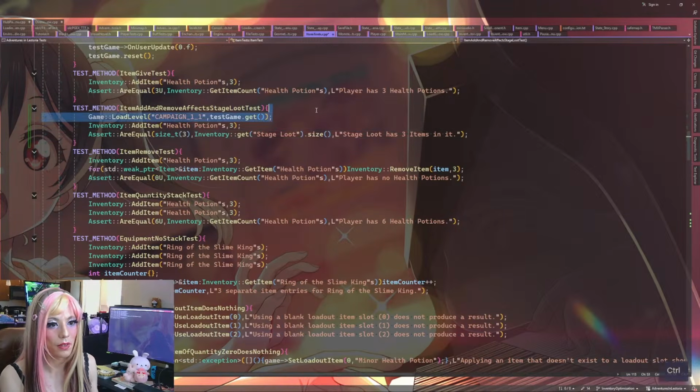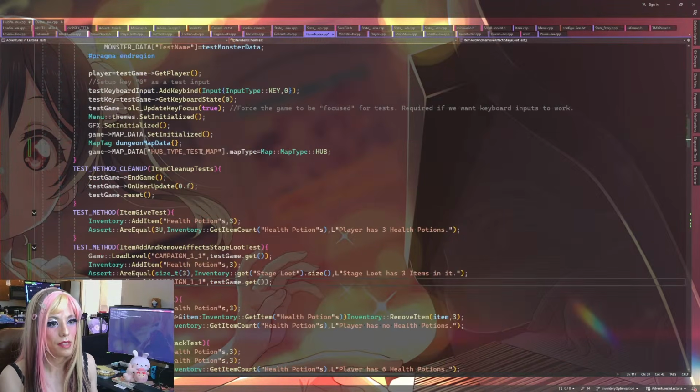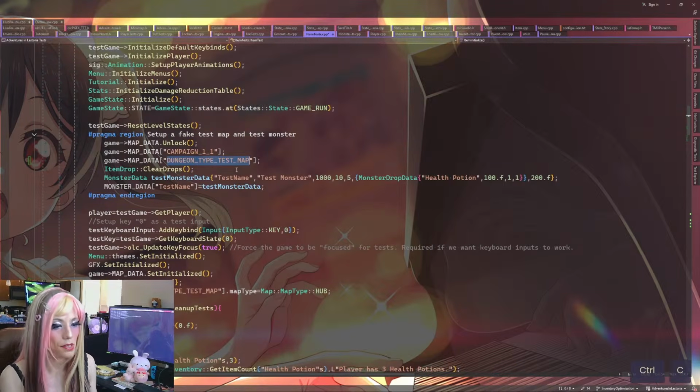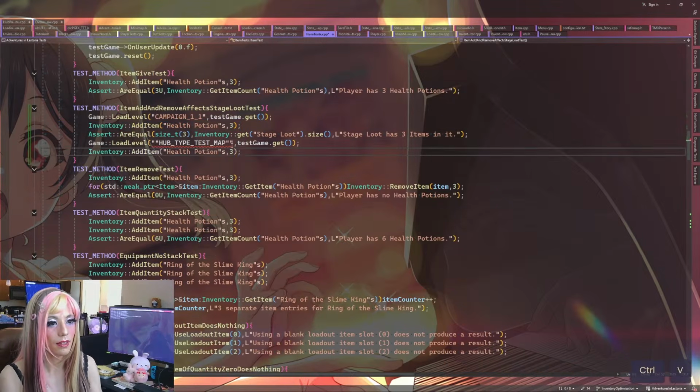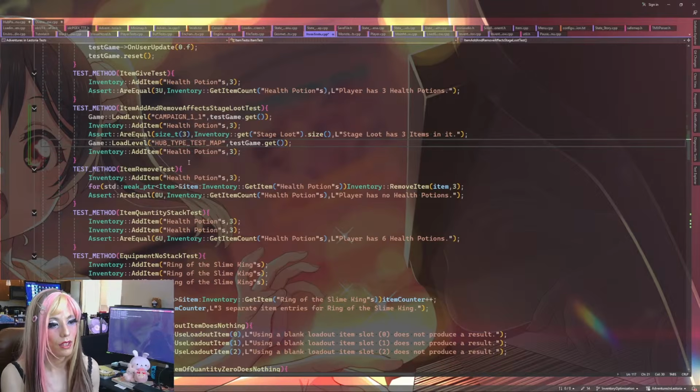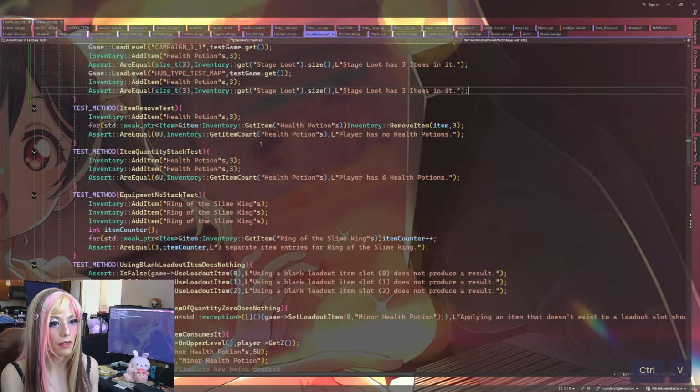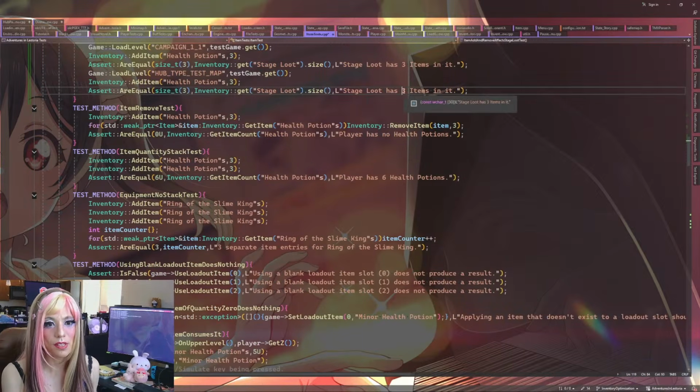Now I want to try loading to level, the test level I made. So we'll go to dungeon type test map. Or no, it's not a dungeon anymore. It's a... What is this? Hub type test map. So we'll transition to that map. And then we're going to try adding items again. And this time, if we load a different level, I think the stage loot gets cleared. I'm pretty sure that's how that works. So if we add 3 health potions, we should assert that stage loot has 0 items in it. That is the expected behavior.